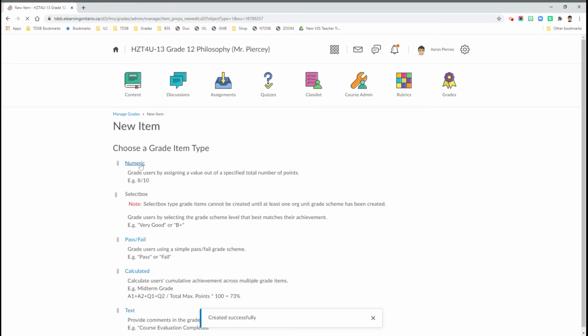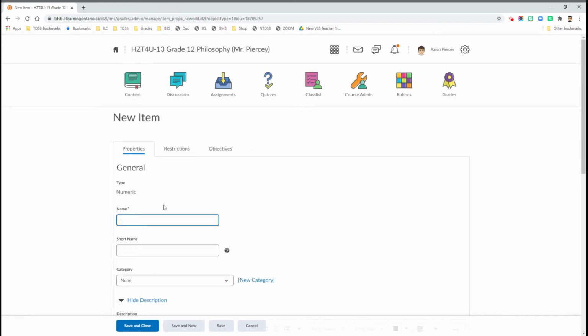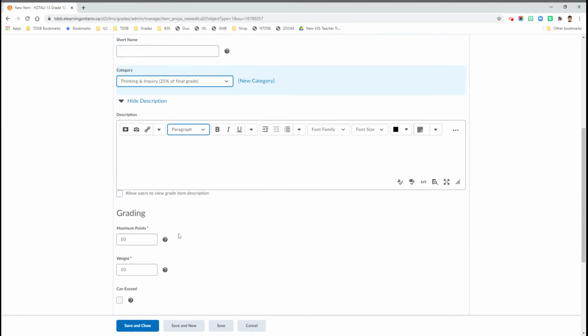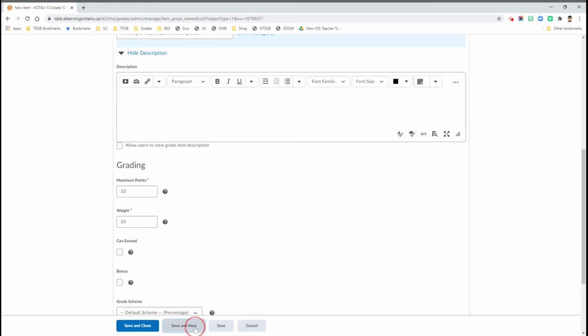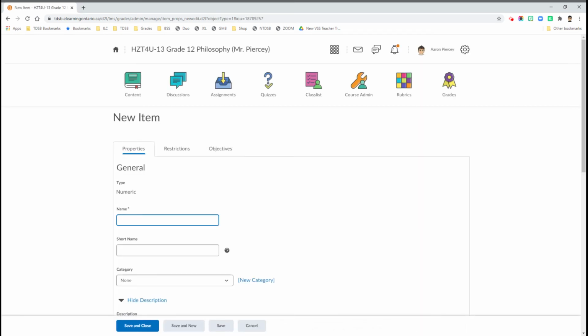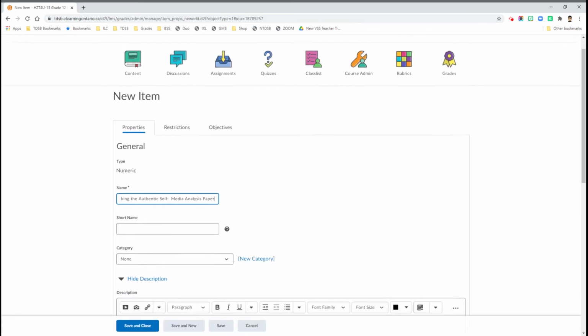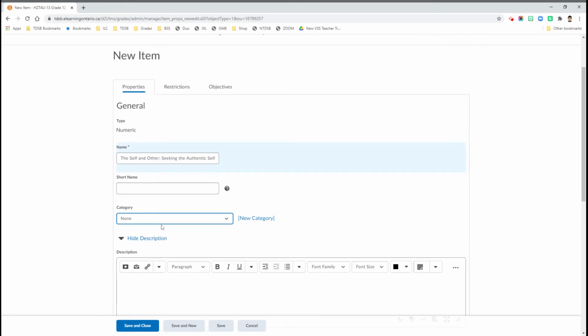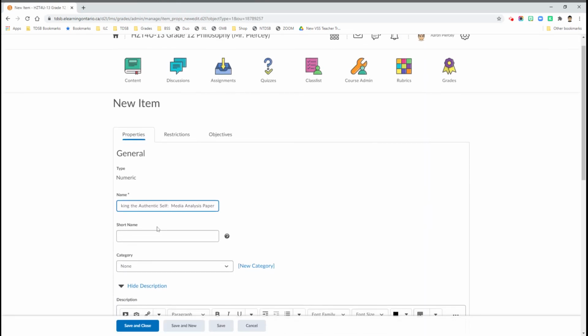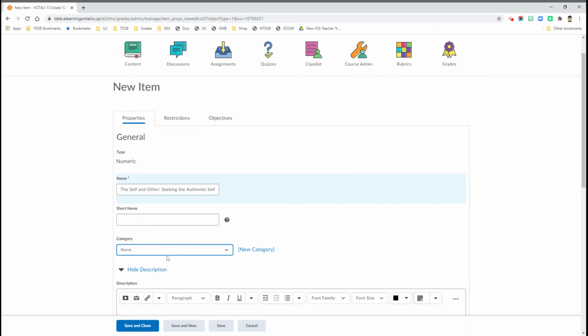I'm going to choose numeric again because I've got 3 more of this entry to make. I paste. I come down, choose my category, thinking and inquiry. I'm just double checking 10 and 10. That's going to be the same each time. Save and new. Numeric. Starts to get a bit of a flow, a bit of a rhythm to it. Paste my title and choose my category, communication, save and new. And the last one, numeric, paste, application, save and close. And now let's take a look at what that's done.